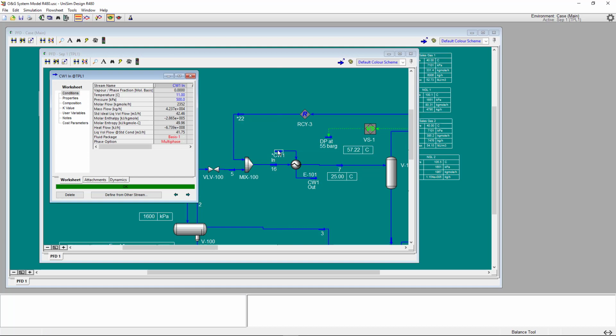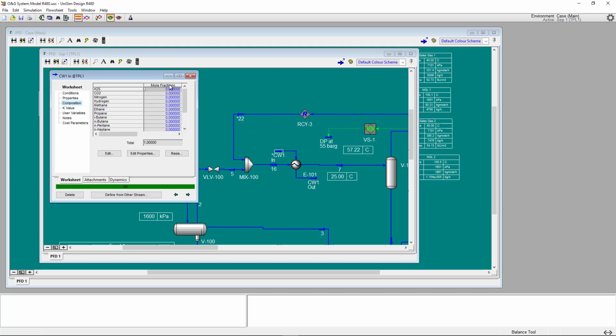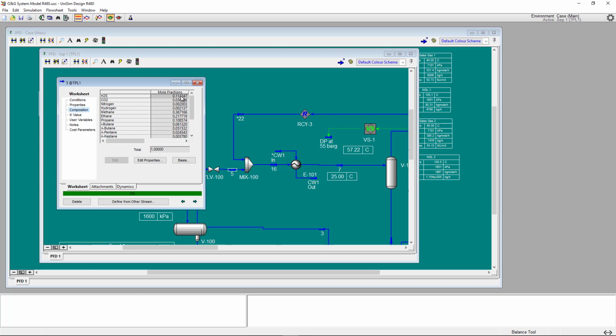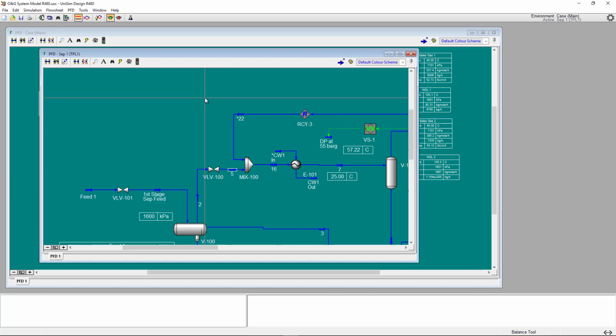So we can just double click on this cooling water stream to confirm that. Indeed, the compositions show blue. Any of the streams without an asterisk, the compositions will show black. So let's just press Shift and C again to come back to the normal stream names.